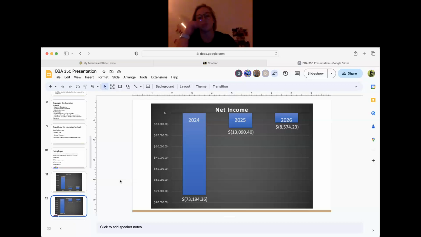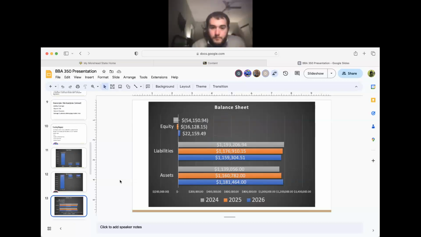I think it looks good. Balance sheet looks good. I love this graph because it shows liabilities decreasing and assets increasing over time. I think that's pretty cool. Yeah, I do like that graph or table. Table, that's the right word.